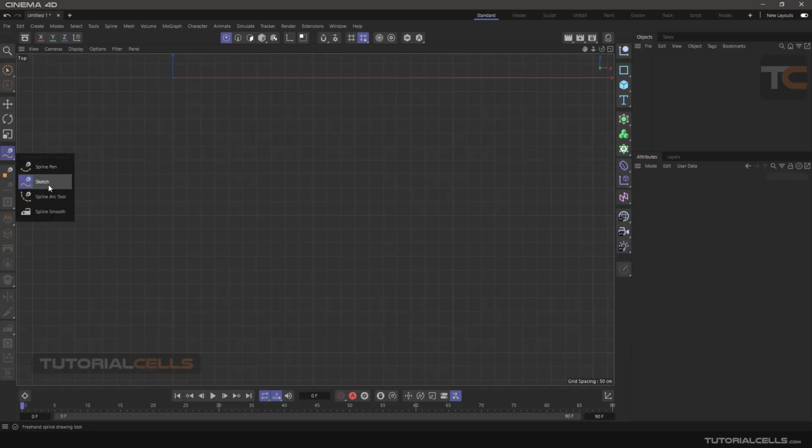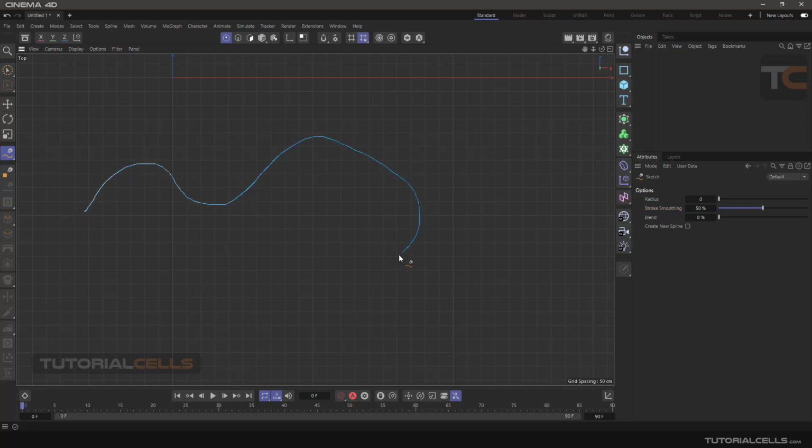I want to explain another tool for drawing a spline with freehand. It's the sketch tool, the sketch spline tool. Here are its settings. You can simply hold the mouse, click and drag to draw curves in any direction and any shape that you want.